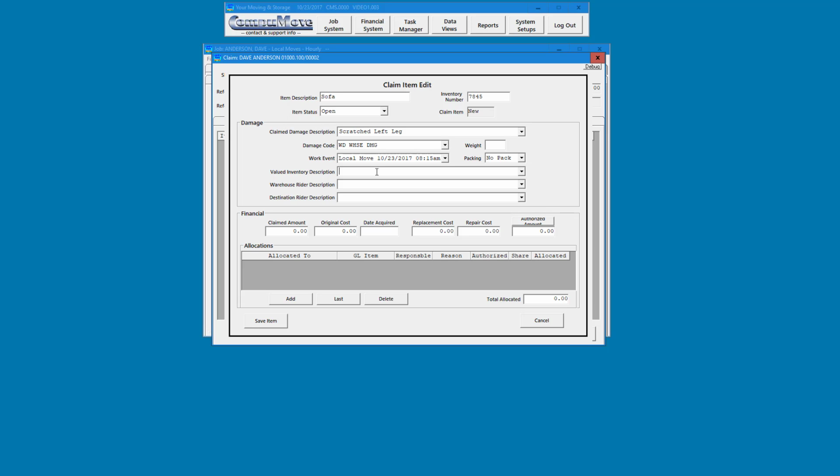Now the other three descriptions are for inventory descriptions. So the first is the valued inventory description. So if the original inventory when the driver took it said scratched, we might want to note that. If it came into a warehouse or left a warehouse and a warehouse rider inventory was taken, we might want to note that. Same thing with another supplemental inventory taken at destination on another inventory rider, we might want to note that.